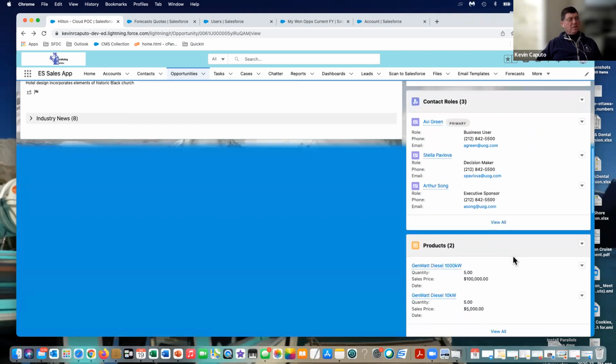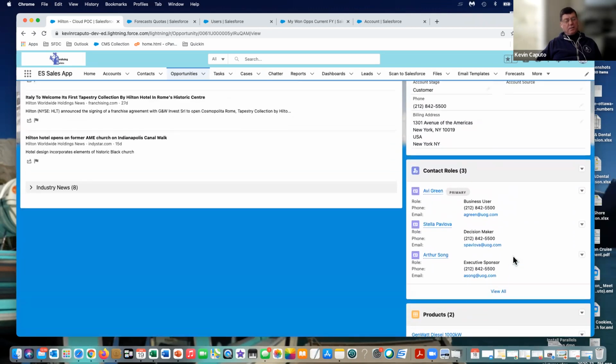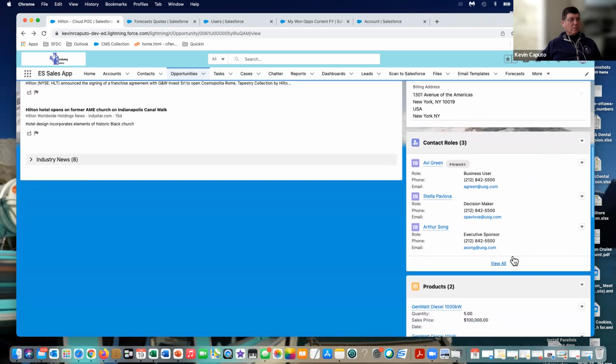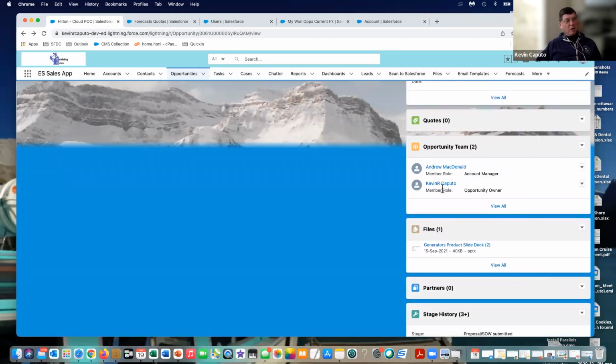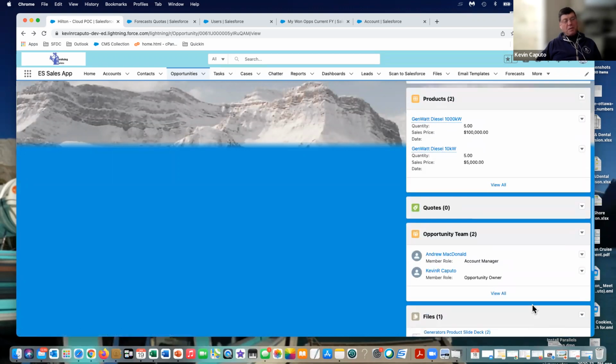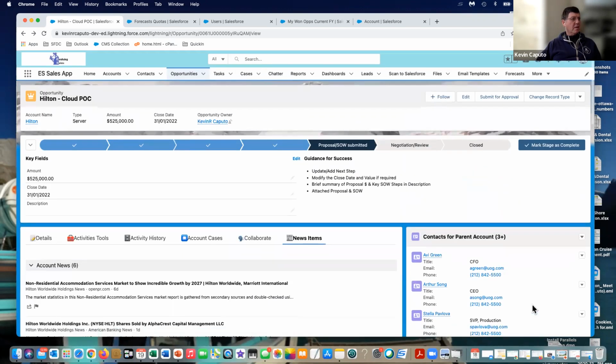And then the rest of this is just the related lists for opportunities. So you have contact roles, which basically tells you who the decision makers and the business users are. You have products and quotes, opportunity teams, files, and so on and so forth. These are all dependent on your Salesforce. Are there any questions so far on the opportunity or the homepage? Okay, so let me then jump into the account.